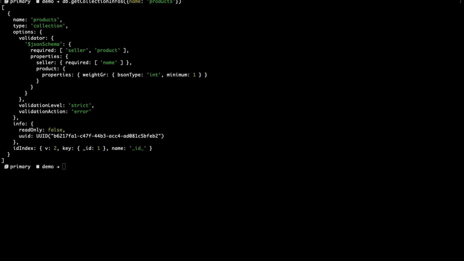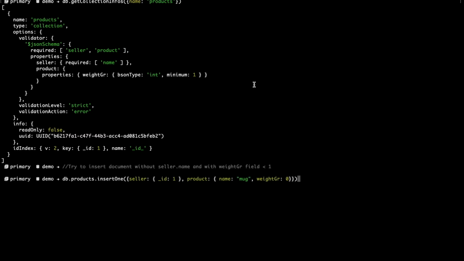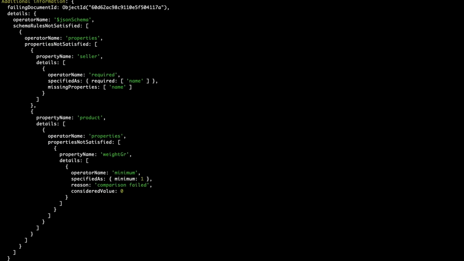Now, let's try to insert a document that doesn't match the rules. Here, seller name is missing and product weight is 0. We received an error message that indicates that the document failed validation and could not be inserted because of the missing property name inside of the seller, and also the comparison for the weight in grams failed. It is expected to see a minimum of 1 and it saw 0.